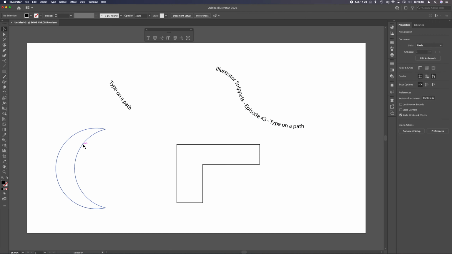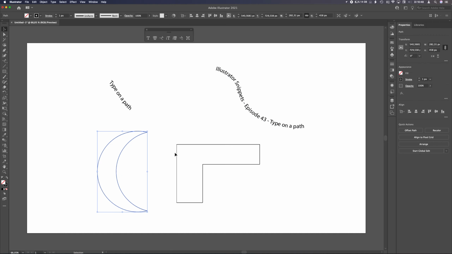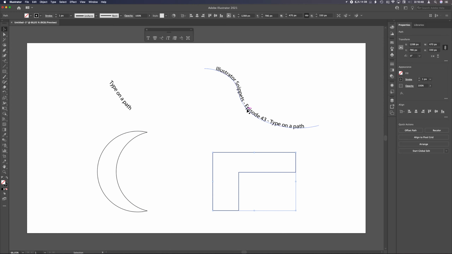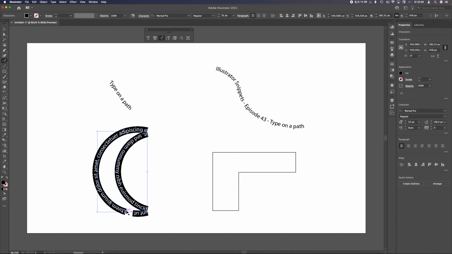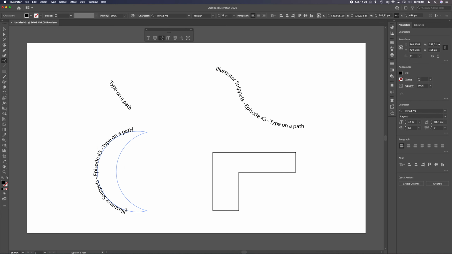Okay, just for fun, let's put the text on. I will double click this to edit the text, Command A to select all my text, Command C to copy it, Escape, type on a path, and I will just click somewhere over here and paste in my text. And as you can see, it will go around just where I put it.